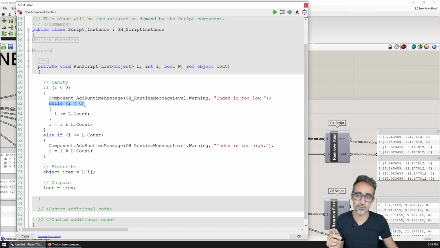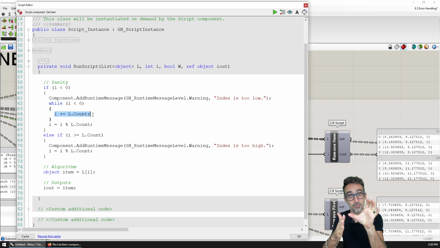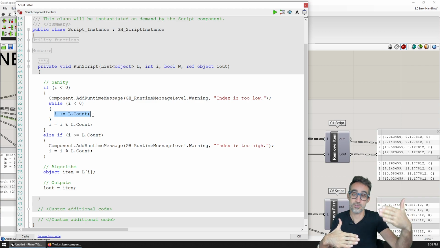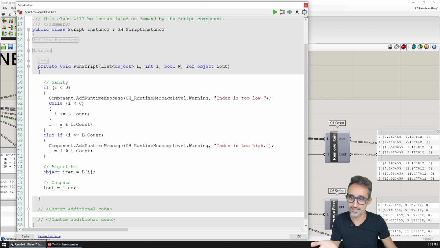There's got to be a better way to do this, but I've just written a while loop, and as long as I is less than 0, it keeps adding to the value of I the amount of elements on the list, so that at some point it goes positive or 0, and then at that point we do this, which I think it should also be. I don't think we actually need this.